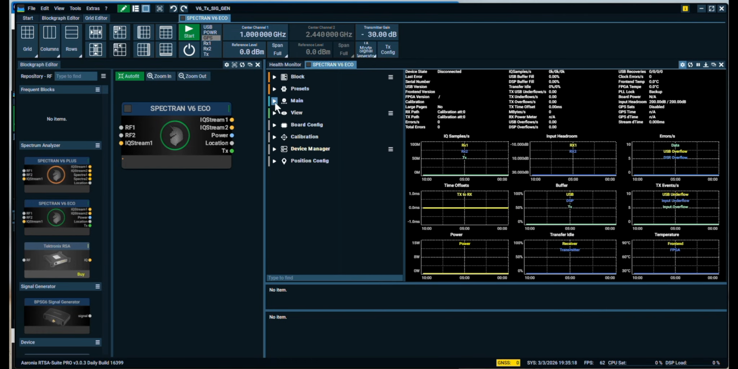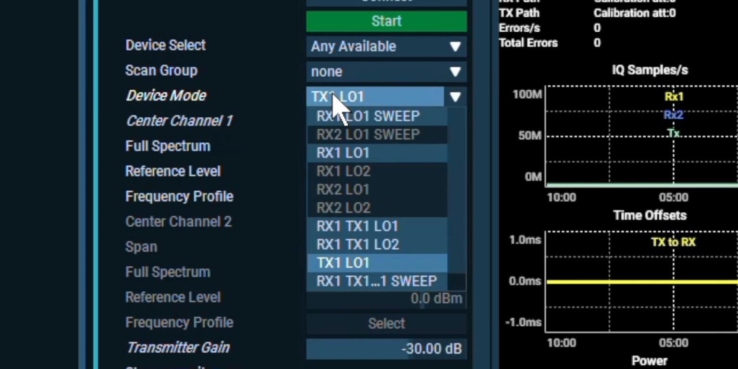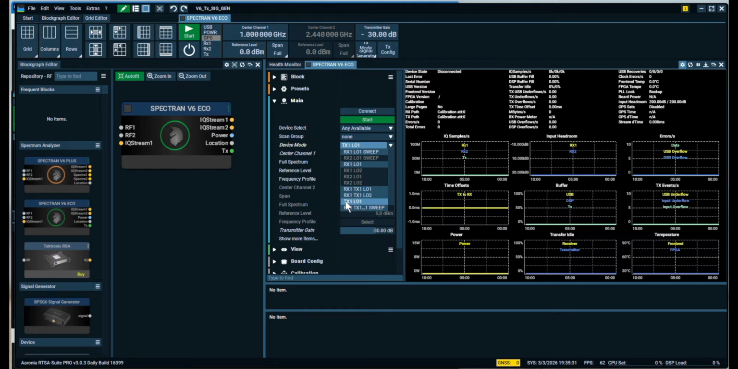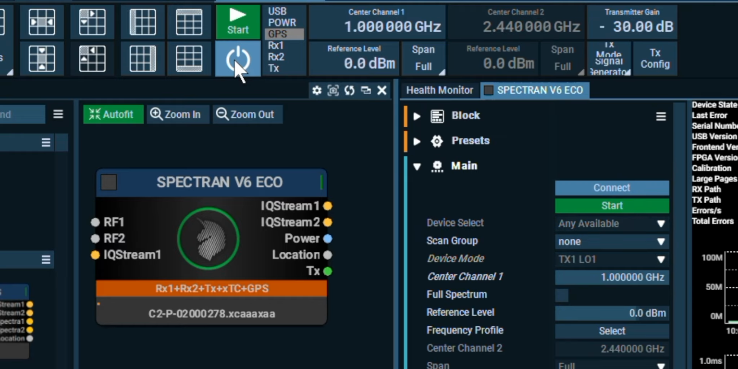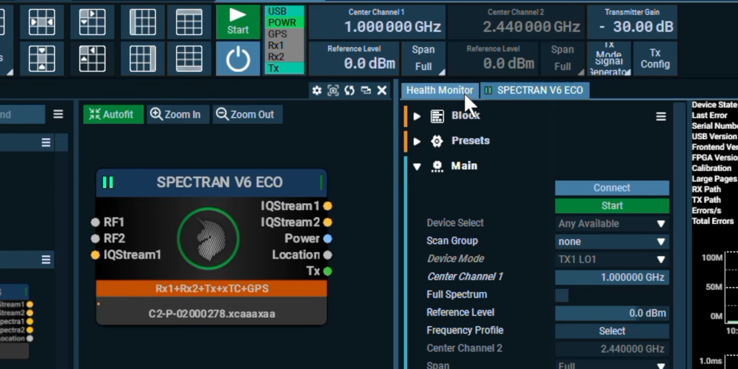tab. In the main menu, you will find the device mode setting, where you can switch the V6 into TX-LO mode for signal generation. Note that the unit must be turned off to change this setting. Once the device is powered on, the device mode field is grayed out and cannot be modified. With TX-LO selected and the unit powered, the V6 is now configured as a transmitter.